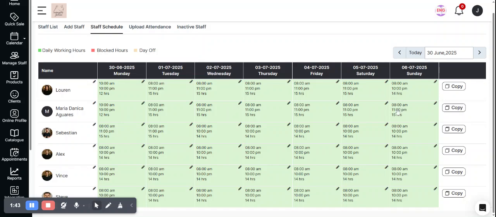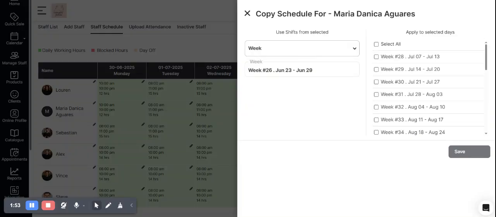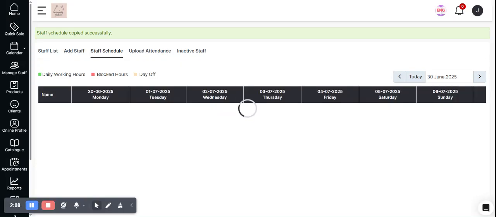If you want to copy the same schedule for the coming week, simply click here in the copy option. Then if you want to copy the same schedule for the next week, simply click here in week. Select the week, like for 28th week, 29th week, 12th July to 20th July, right? So save it up. So you can copy the same schedule of the staff member.